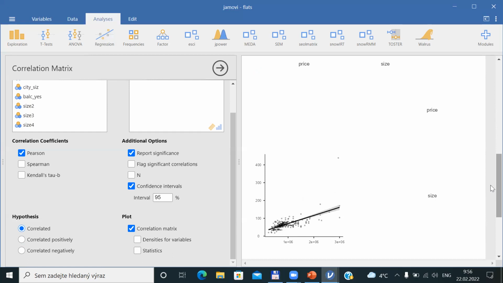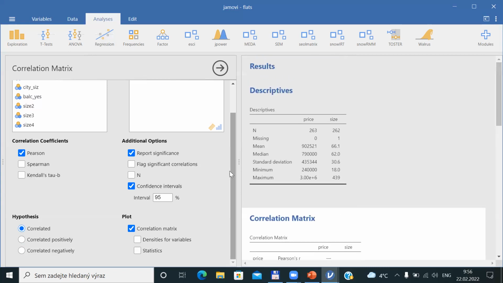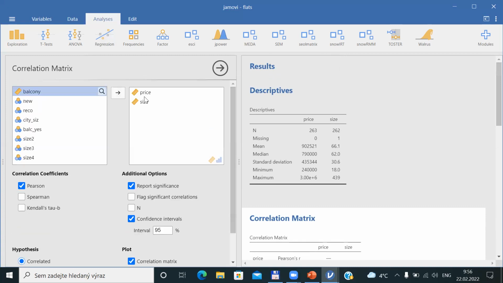The only big exception to this linear pattern is this point. It's a pity, but SPSS and JAMOVI share this problem: JAMOVI takes the first variable, price, as independent and size as dependent, x-axis and y-axis. If you would like to reverse it, that's very easy.